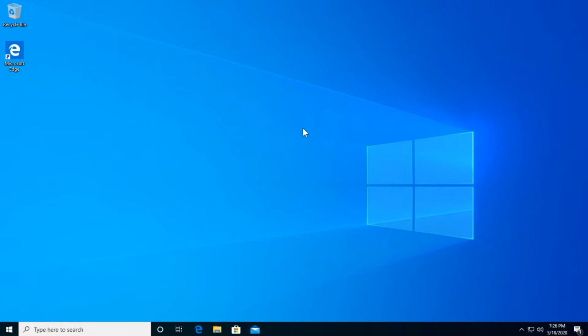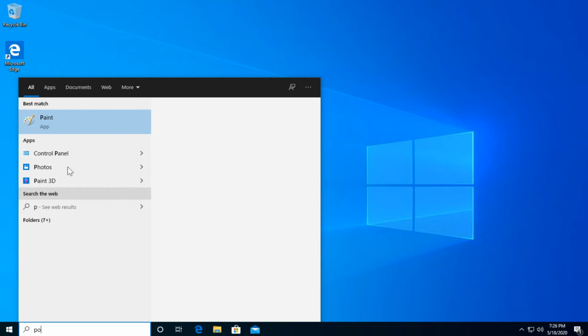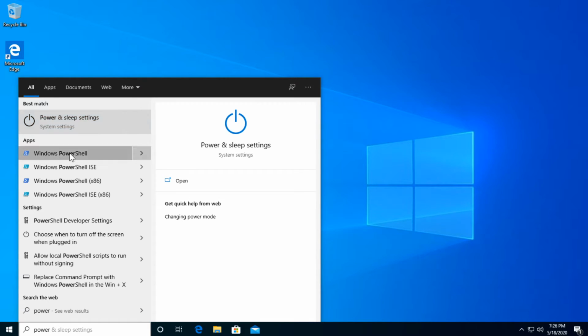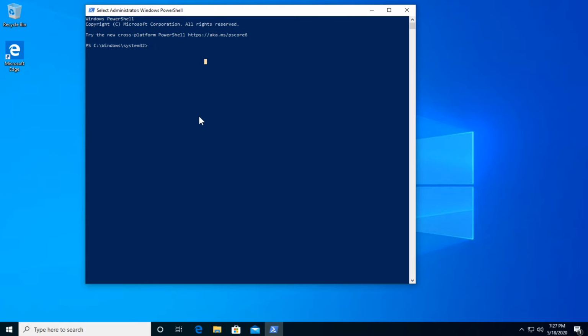Follow these steps. Just go and type in the search box power, and we're going to open up PowerShell. PowerShell is here. Right click on it and run as administrator, and then click on yes. In PowerShell you're going to have to type in two commands. First command is sfc /scannow, then press enter.